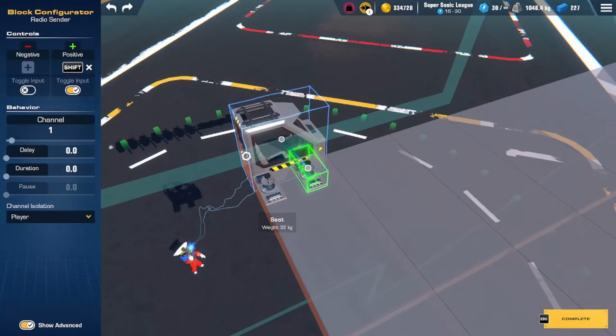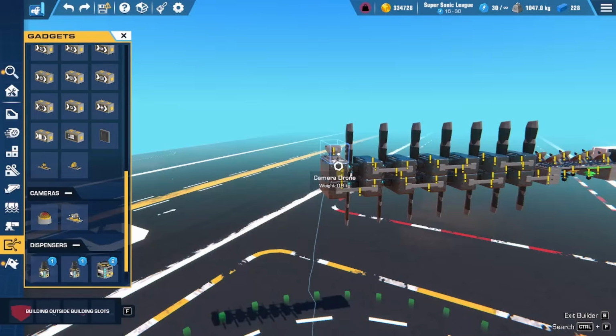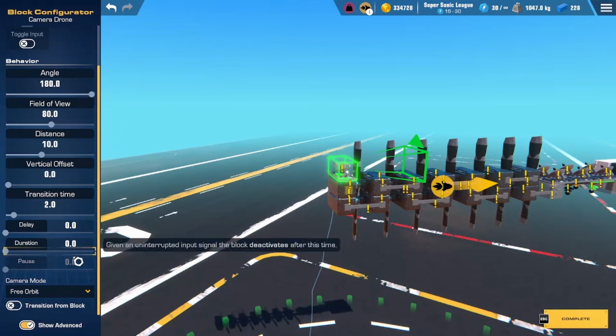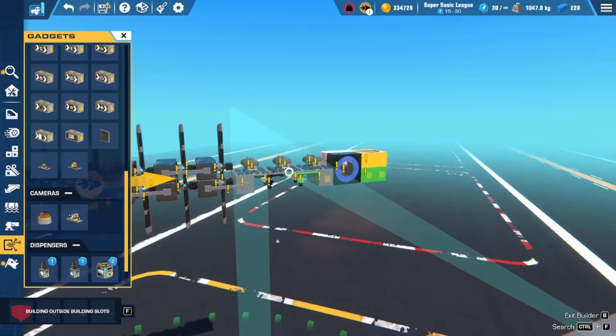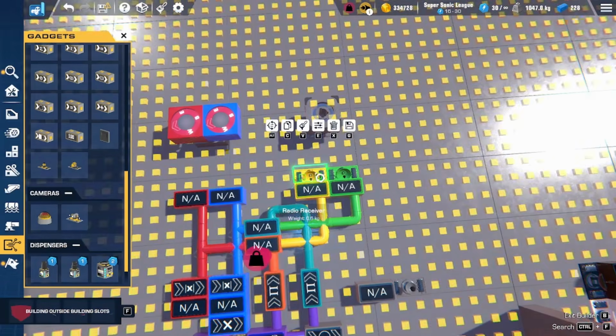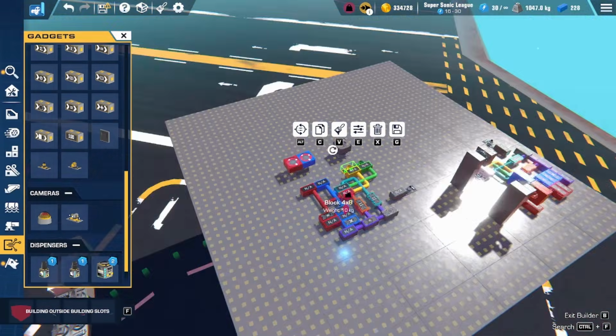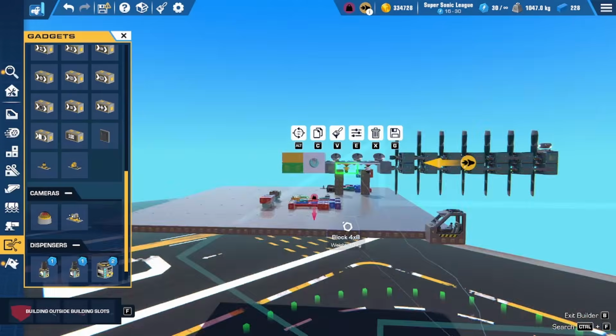Oh, speaking of cameras, I guess I forgot to add one, so let me just slap it right here and there we go. Now we just need to get all the connections in the missile. As you can see, I've already made some color coding on the radio receivers and the radio senders right here.